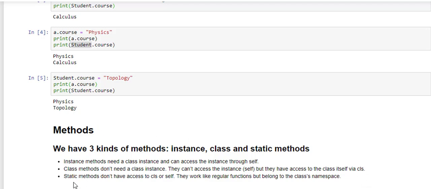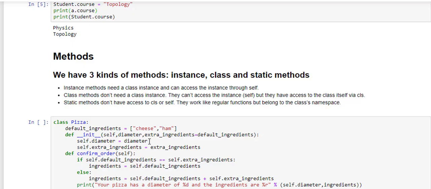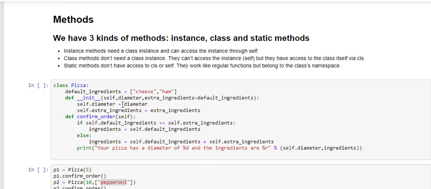Now, static methods don't have access to the class, to self, or to the instance. They work like regular functions but belong to the class's namespace. So let's see an example with this class called Pizza. We have here a class variable called default ingredients.